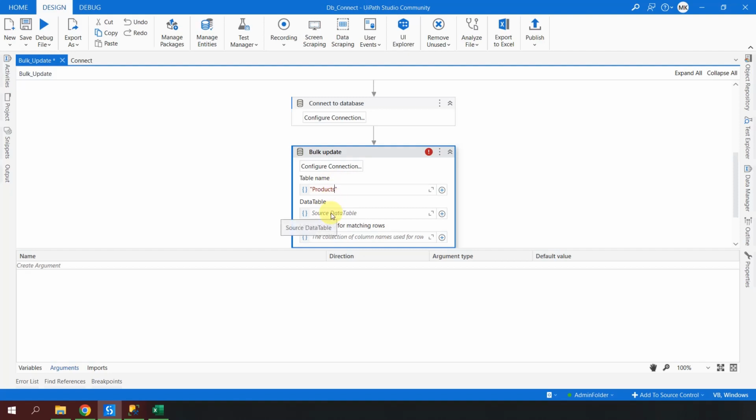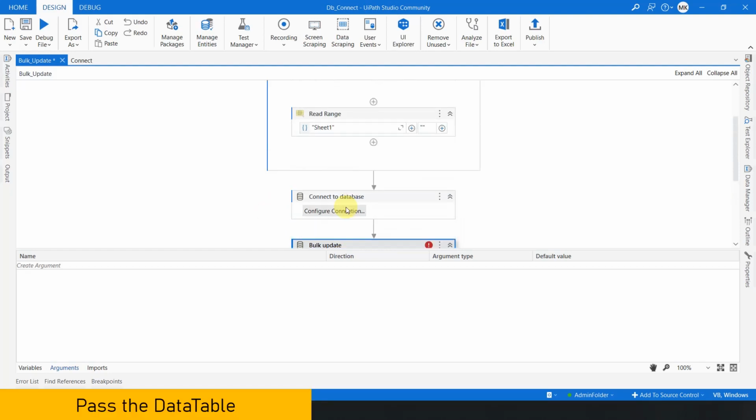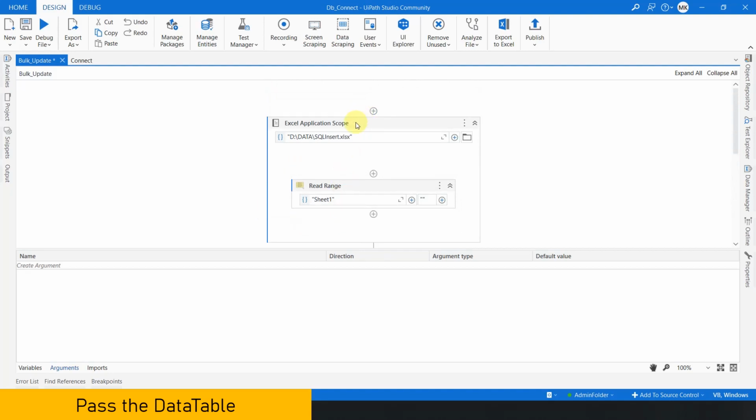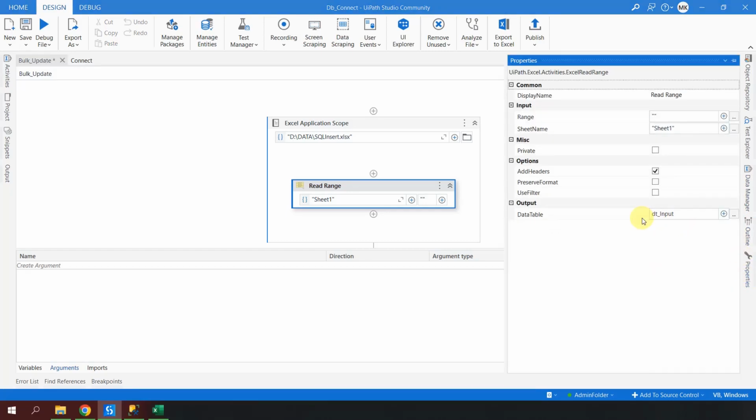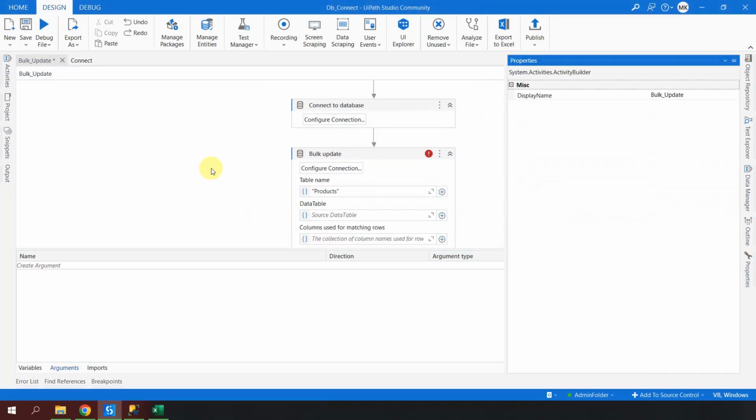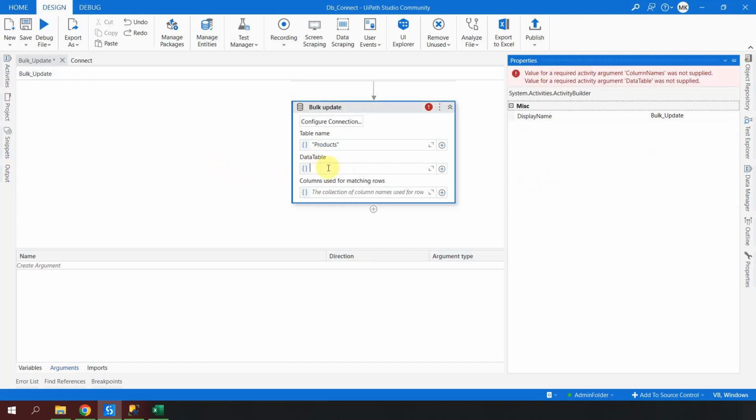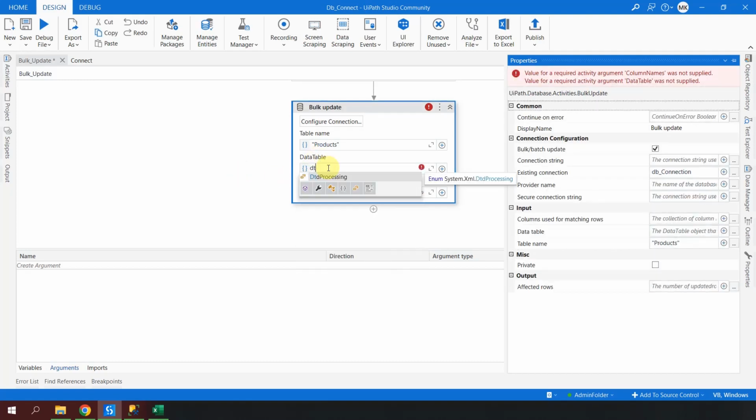So this is the table name of the SQL server. The next thing, it is asking me, where is your data table? A data table is a collection of rows and columns, right? Which data do you want to upload? So where is my data table? If you remember, when I read the data from the Excel with the read range, in the output you get the data table, which is called DT input. All you have to do is just pass this table here like this, right?